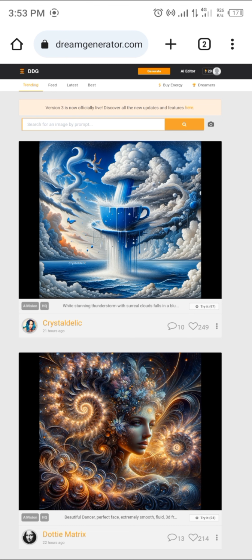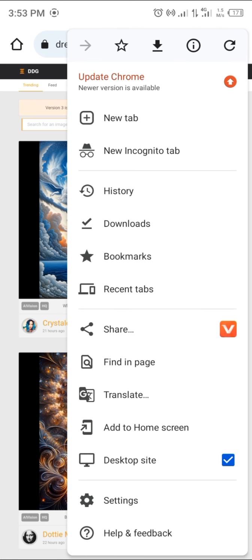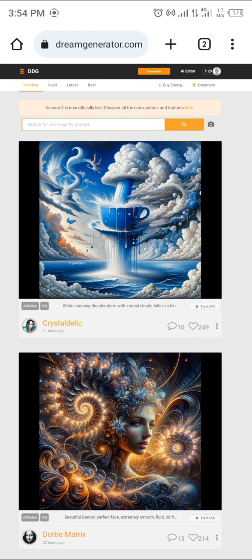So all you have to do right now is make sure you put your phone on a desktop site. Make sure you mark a desktop site, because without marking this a desktop site, you won't be able to generate any image. So now let's go.